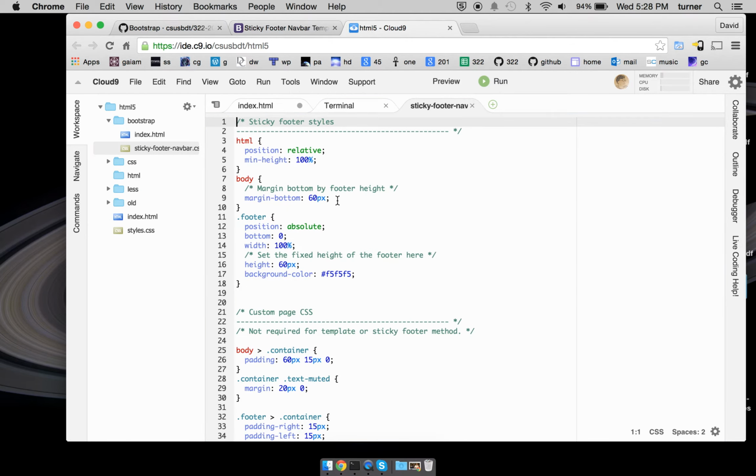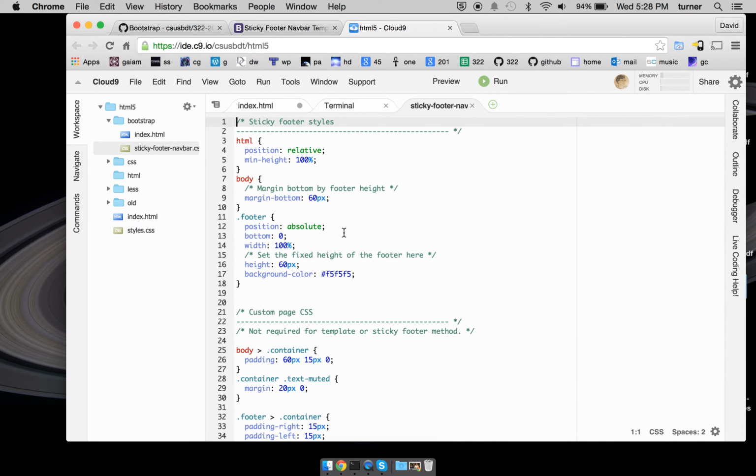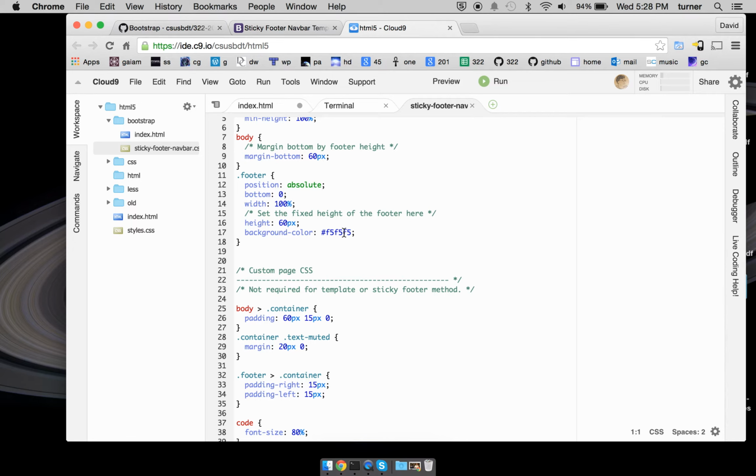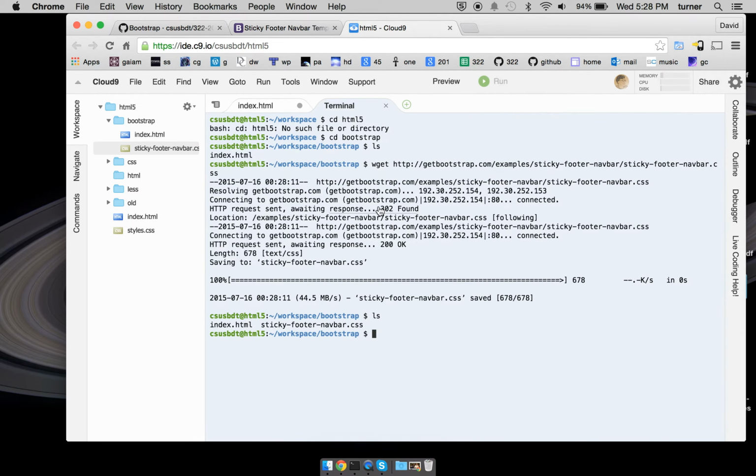So this is the CSS that's provided with the example. That's sort of particular to that example. It's not part of the library, it's just part of their example that uses the library. So we'll just leave that in there. And let's see, so we got that one.